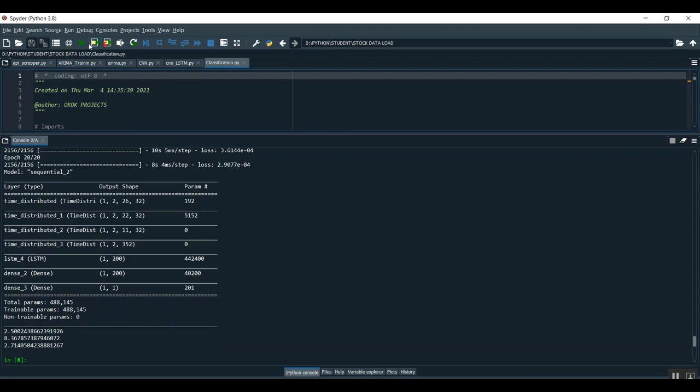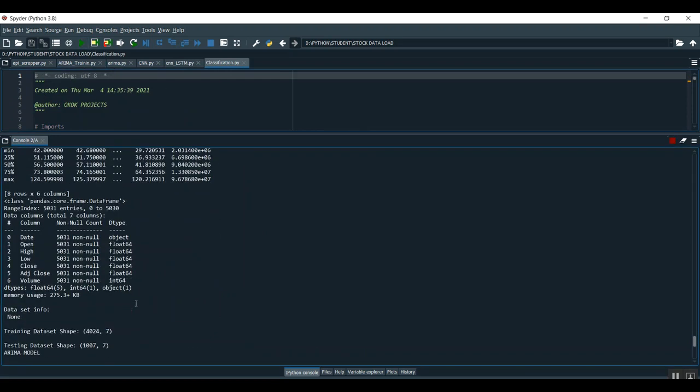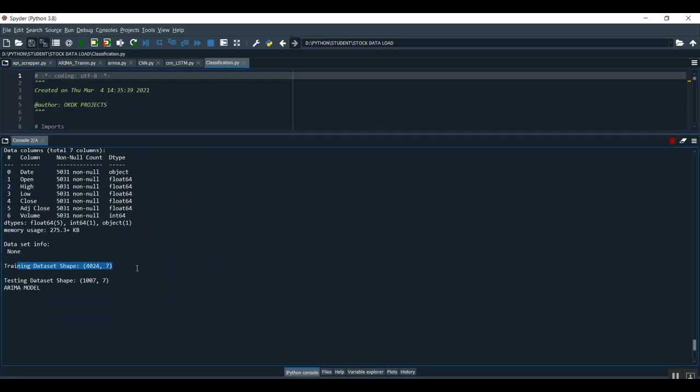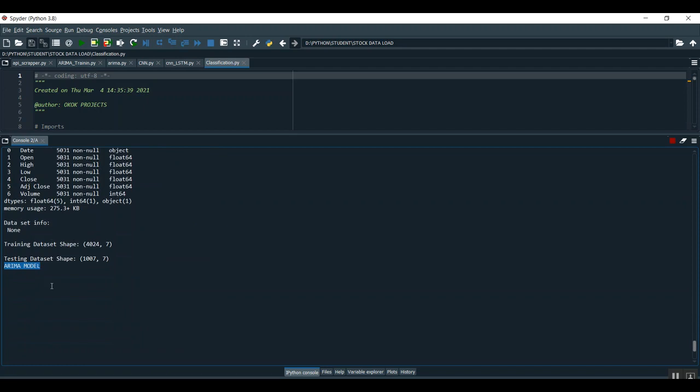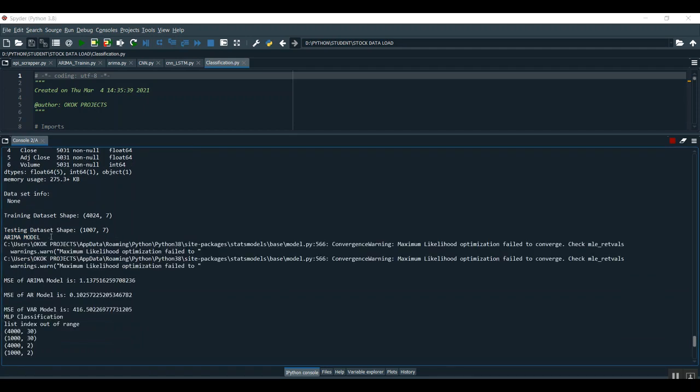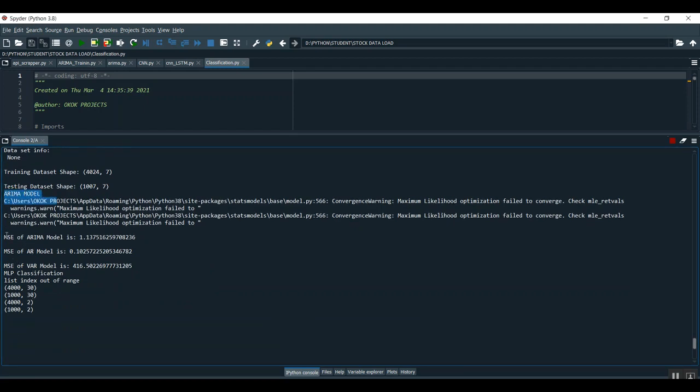And finally, I'm going to classify how much is the training data sample and what will be the testing data sample. For the ARIMA model, what classification takes place? Everything will be shown here. So here we are doing ARIMA classification with MLP classification.